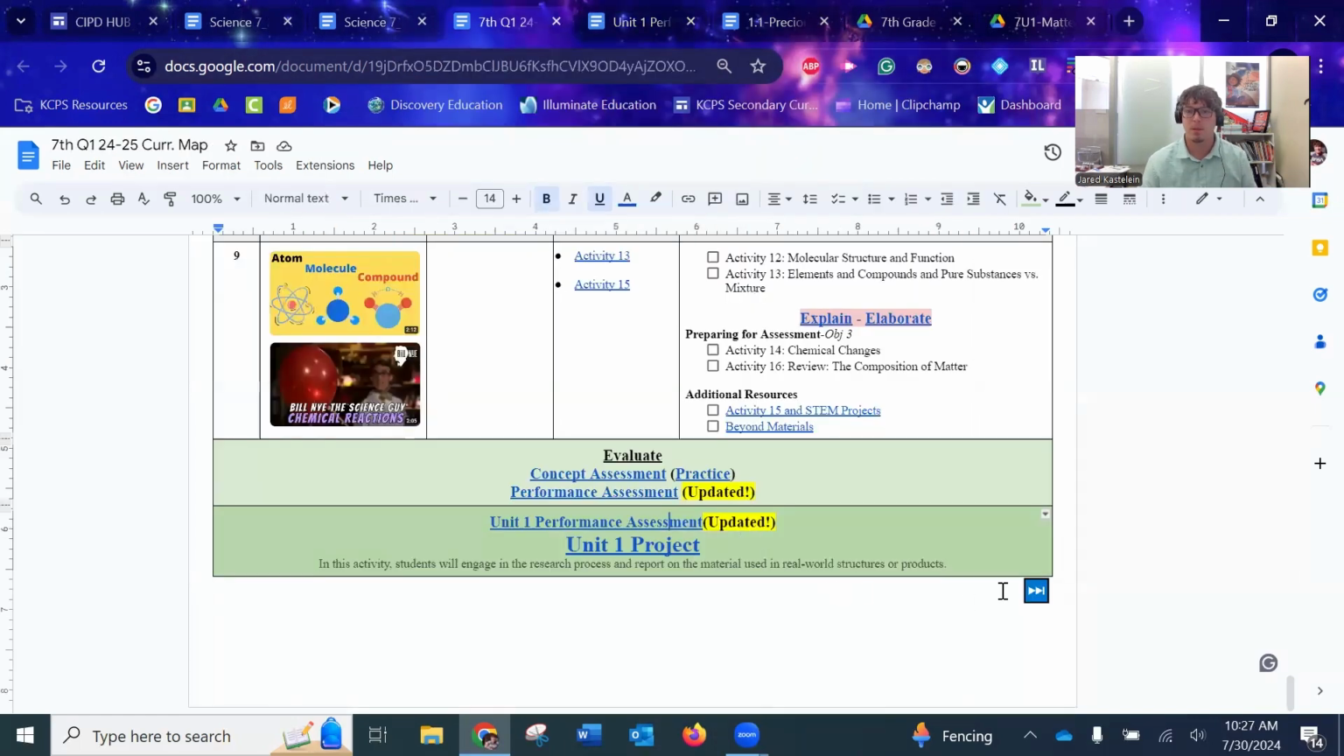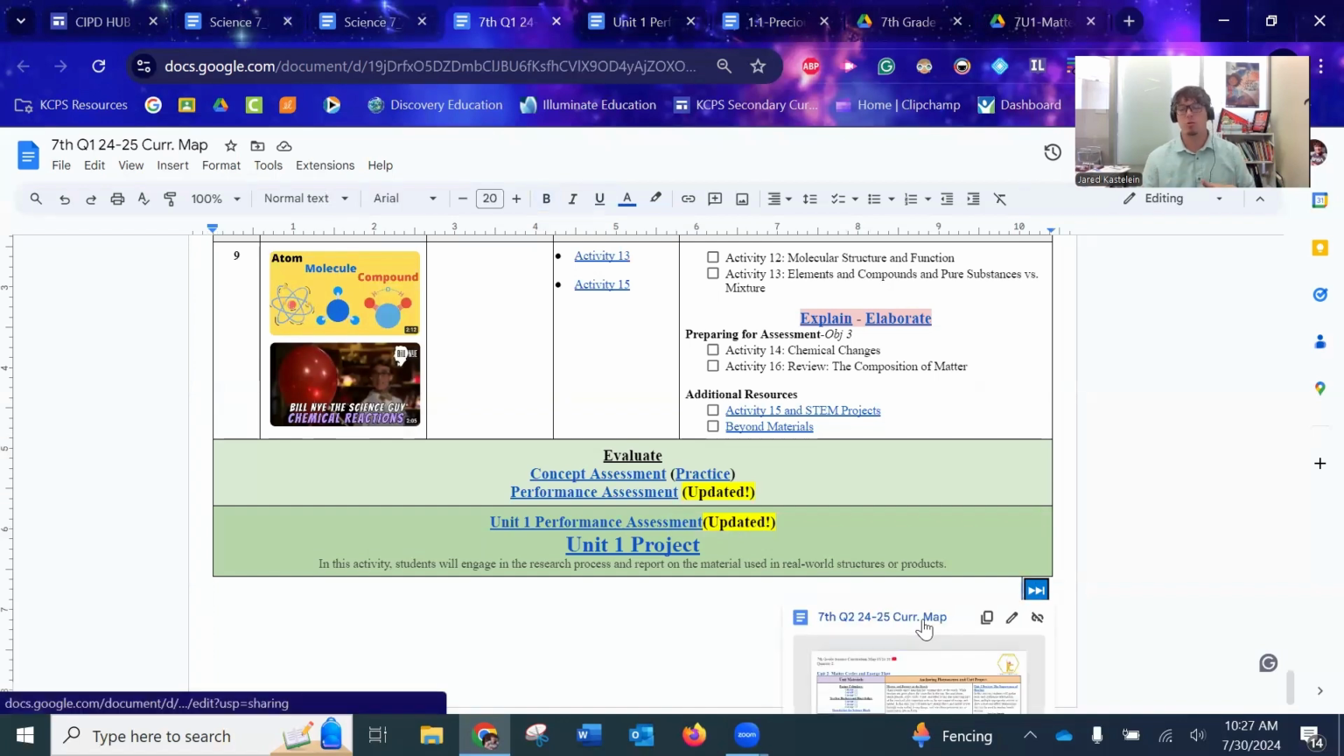And then you finish up the unit and you're ready to go to quarter two. You can just jump to the quarter two curriculum map or go back to the scope and sequence. This was just a little fun way to get to the next unit.